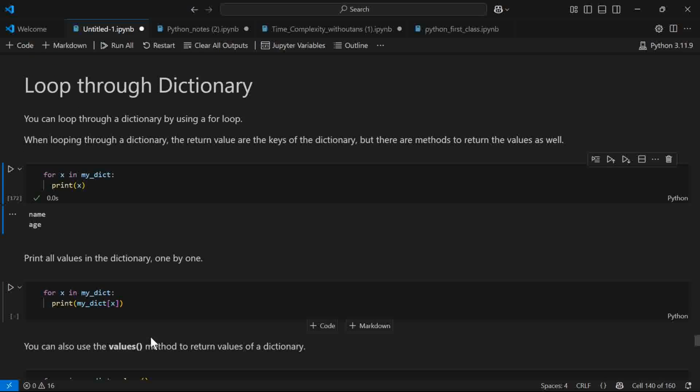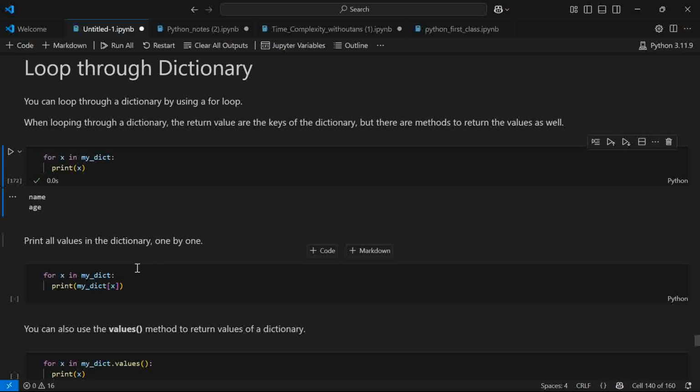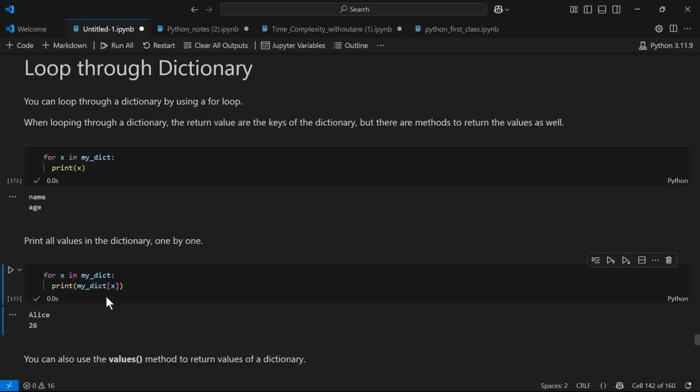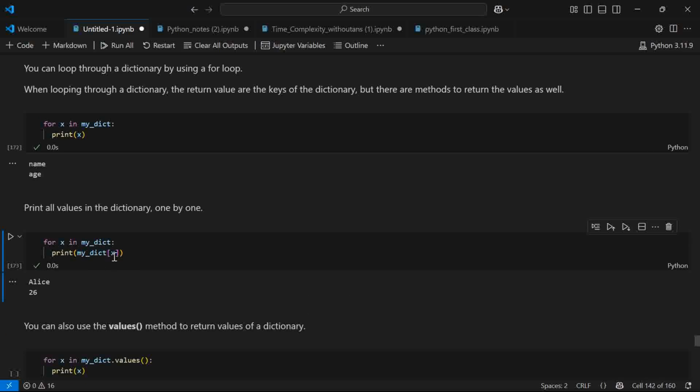Now I want to print all the values in the dictionary one by one. So what I will be doing: for x in my dict, print my dict of x. Now let's see the difference. See, it has given you the values, Alice and age. Because I have given my dict x, it will return the values. Previously I was only iterating through x and printing x only. That's why it gave you the keys only.